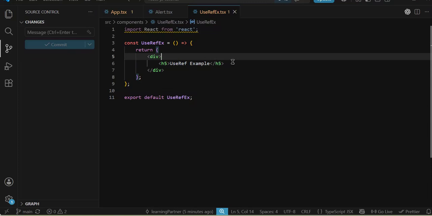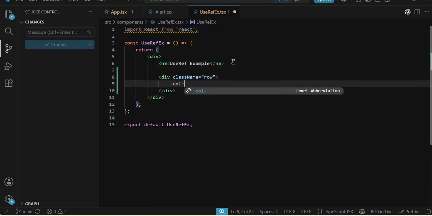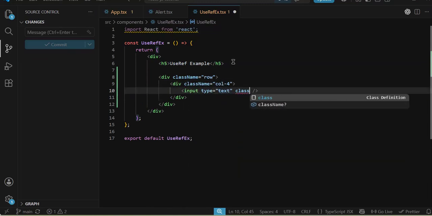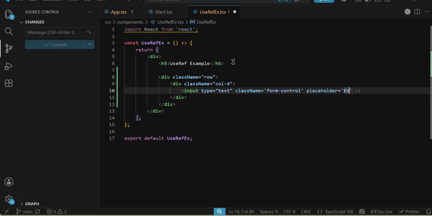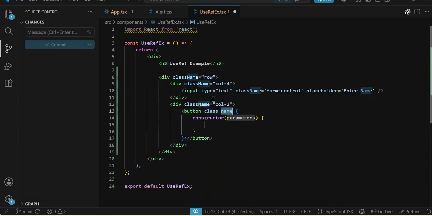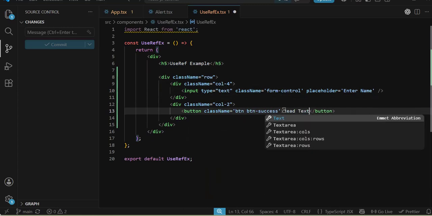A very basic example we will take. Let me create a row, a div with a column, where I have a text box. Let's add class name form-control and a placeholder, enter name. After this, another column, and I need a button, with class name btn btn-success, and the text, read text.